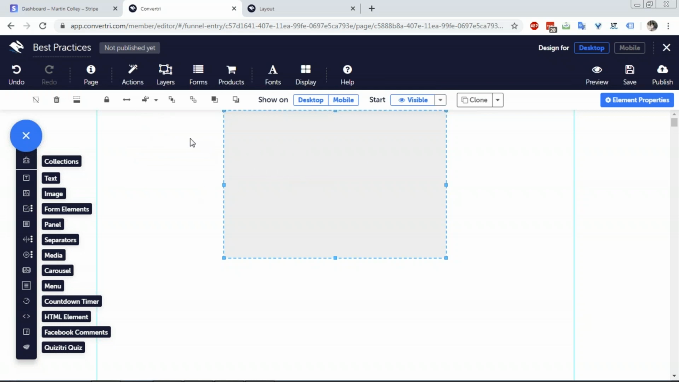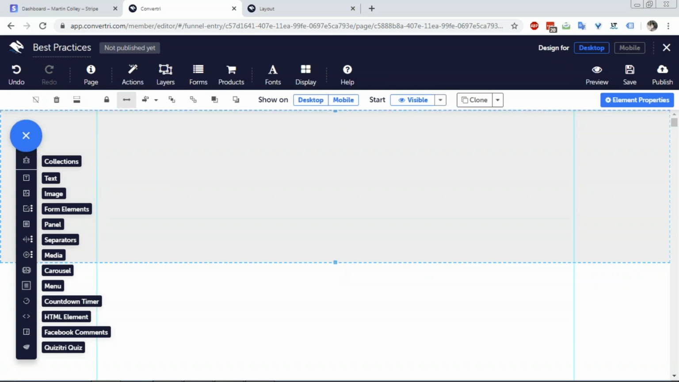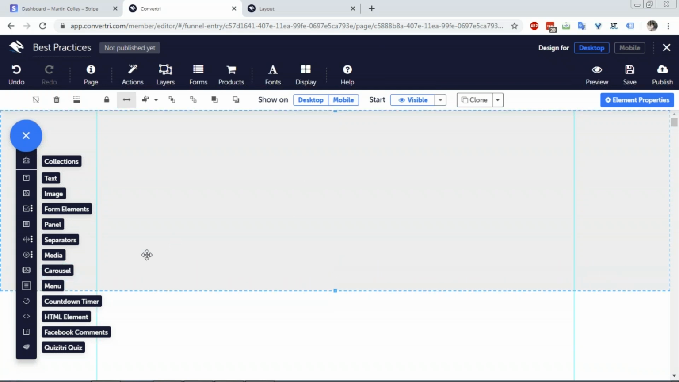Okay, so once you've got your panel like this, you could center it, which is these two reverse arrows, one in white, one in black. And then you can full width it right here. So this would be full width. Anything on this, when it's full width, will show all the way through the page.